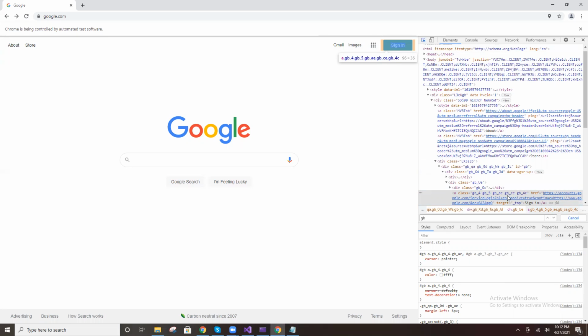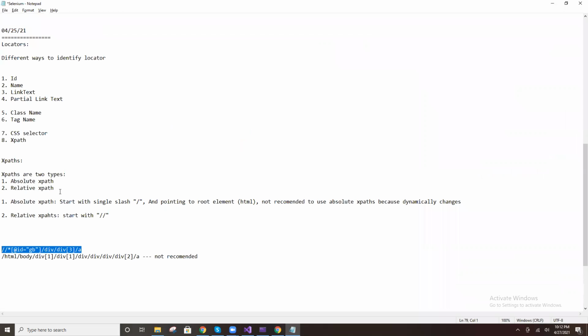The recommended one is to write your own, depending on the element. How to write a relative XPath?